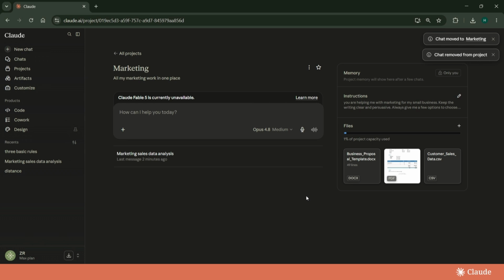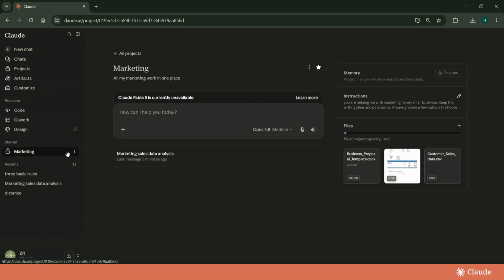Total flexibility. If this is a project you will use a lot, star it for quick access. Open the project and click the star icon in the top right corner. Now it shows up in your starred items in the left sidebar. So you can jump straight to it anytime.